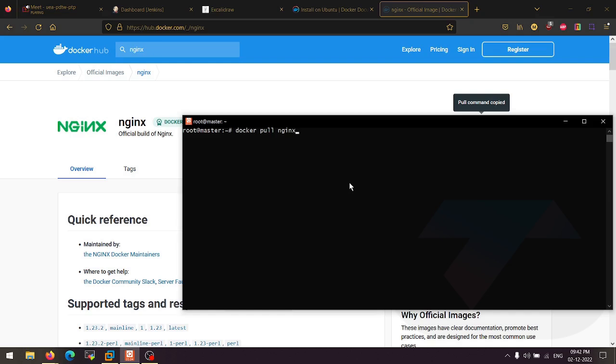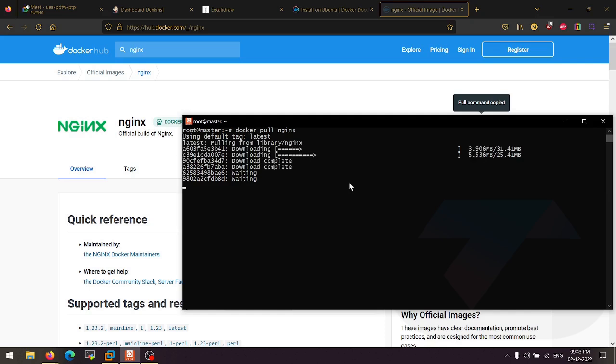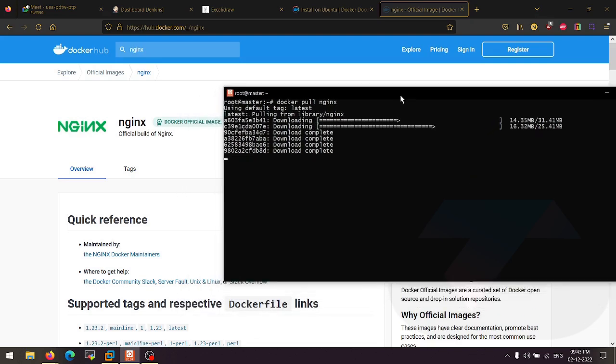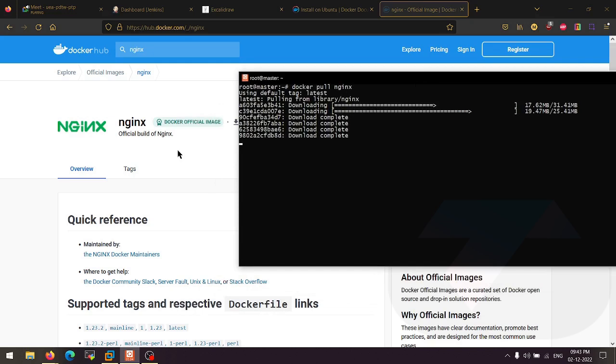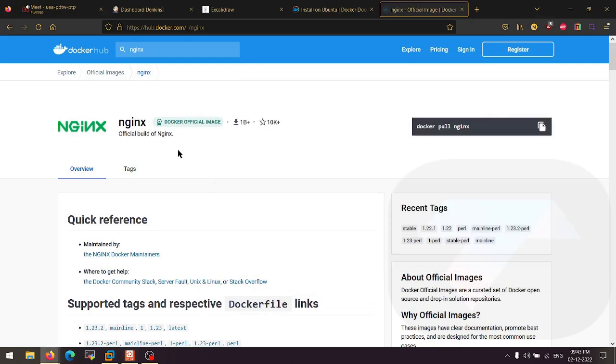So docker pull nginx. If you just hit enter, it will pull the latest image of Nginx. As you can see, it's downloading the Nginx image from Docker Hub. Now latest means the tag is latest, which means it will pick the latest version of Nginx. If you want to use any older version of Nginx, you can do that.